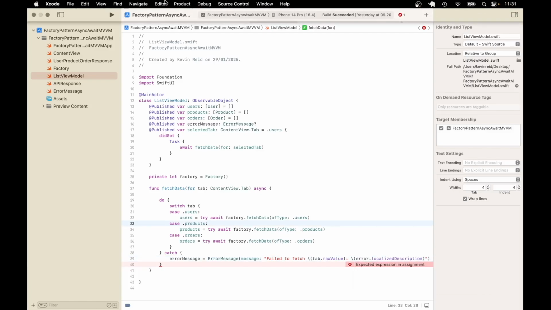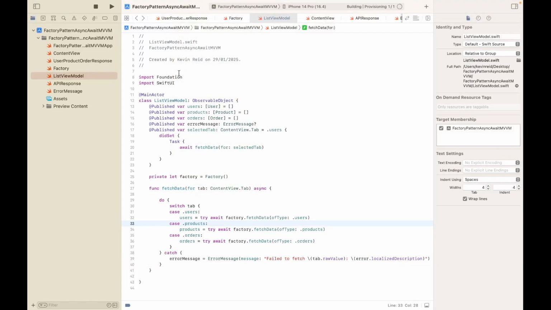Now just compile it. So now it's compiled. In the next tutorial, we will start to implement our content view.